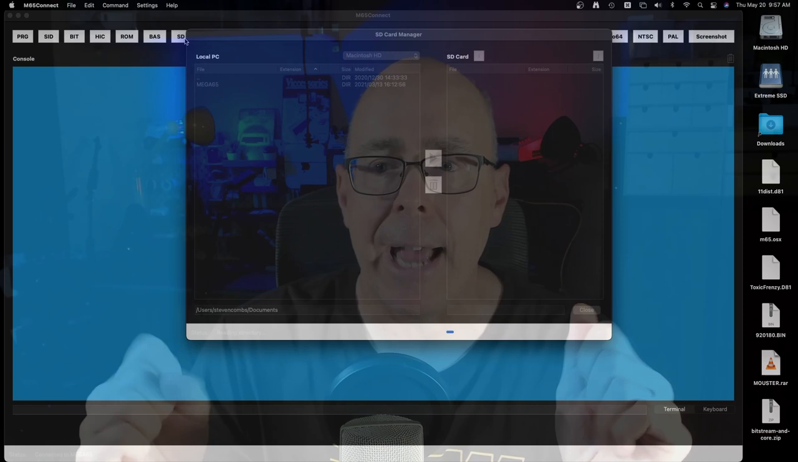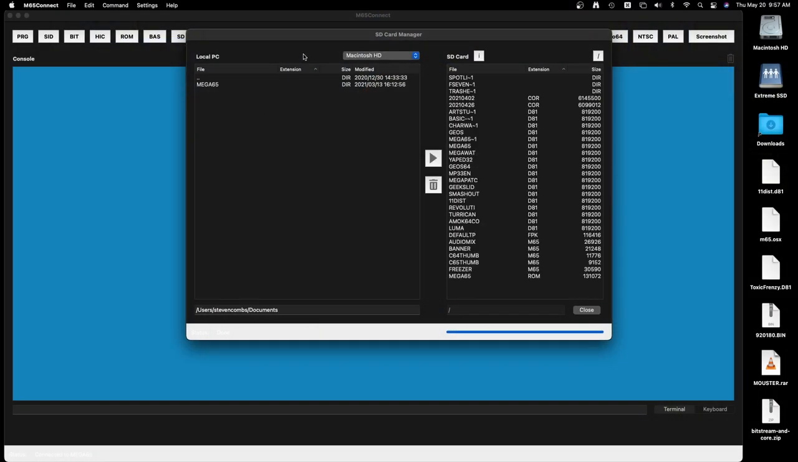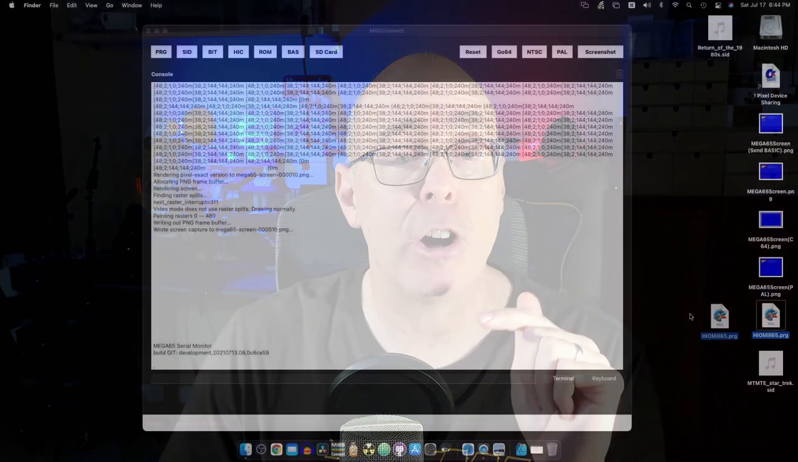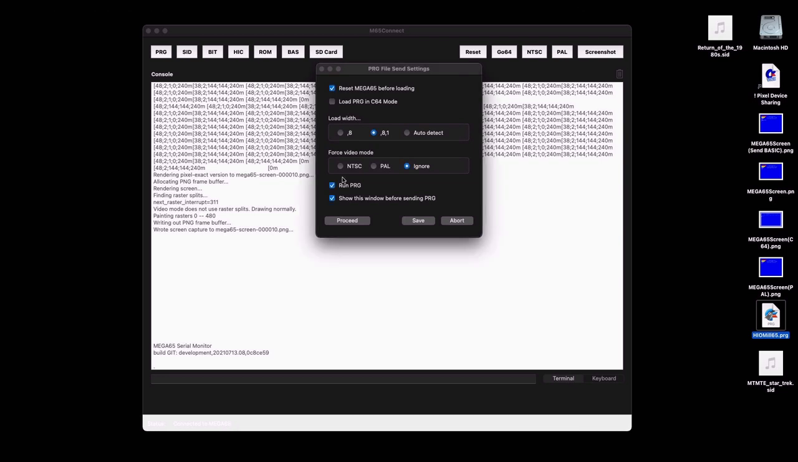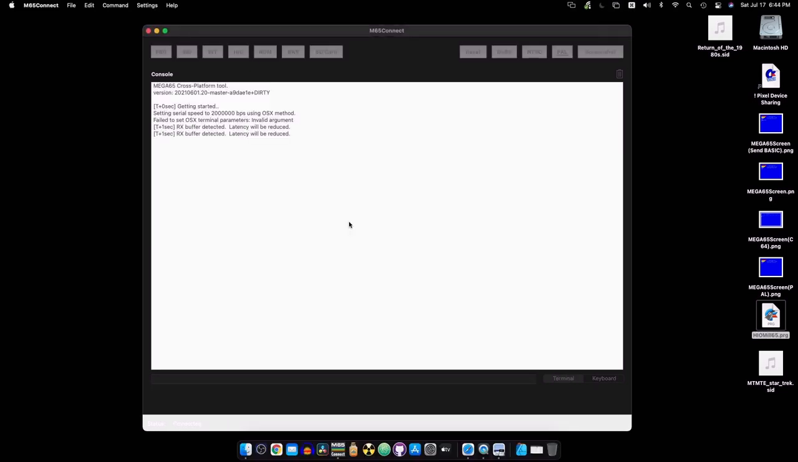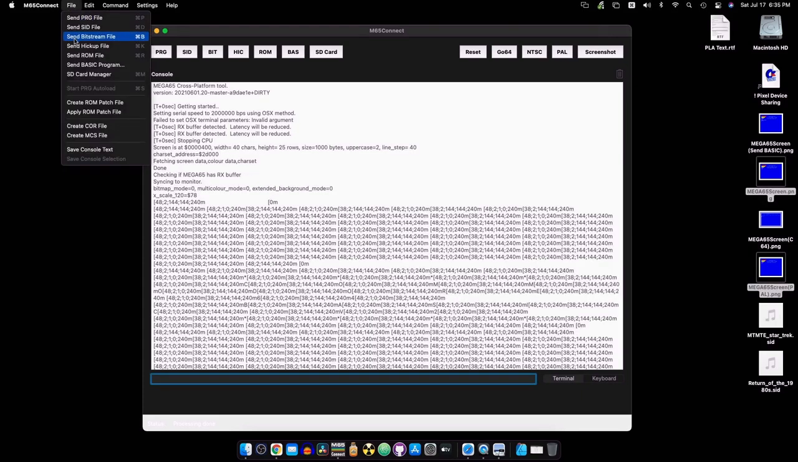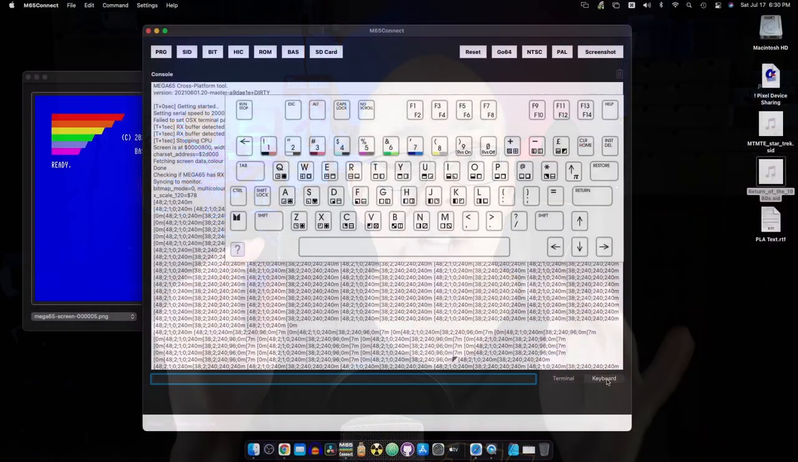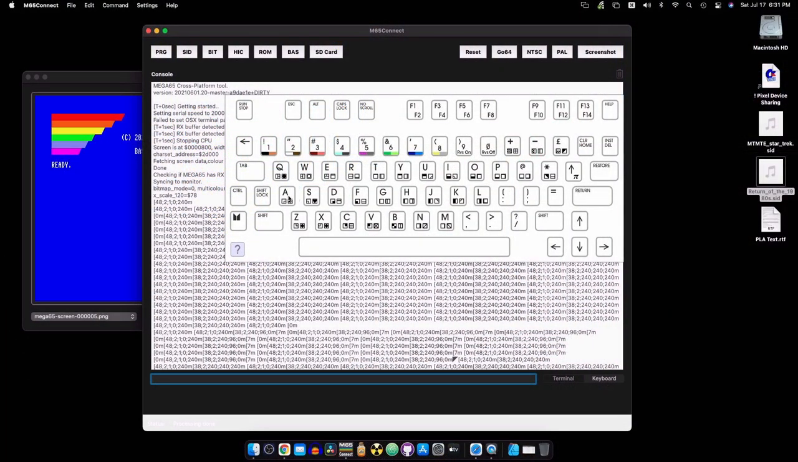You connect the Mega 65 to a computer, you turn on the Mega 65, you load the M65 Connect software on the remote computer, such as your Mac, and you can access and manage your SD card, as well as some additional features, such as drag and drop a .d81 or .prj file on the M65 Connect window, and it automatically loads the software on the Mega 65. You can also send files directly over, such as SID files, bit streams, hiccup files, ROMs, and basic programs, and they'll be sent directly from the remote computer to the Mega 65. You can create and apply ROM patches, create and send core files, view and save console text. Yes, there's a console where you can interact with your Mega 65 on your remote computer.